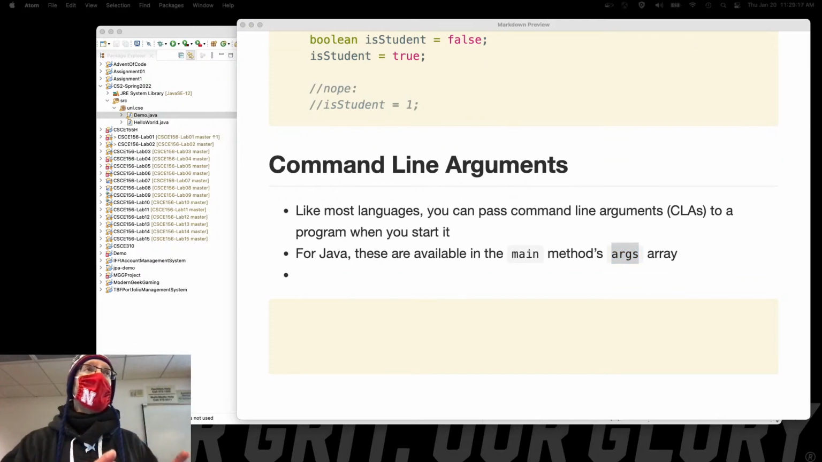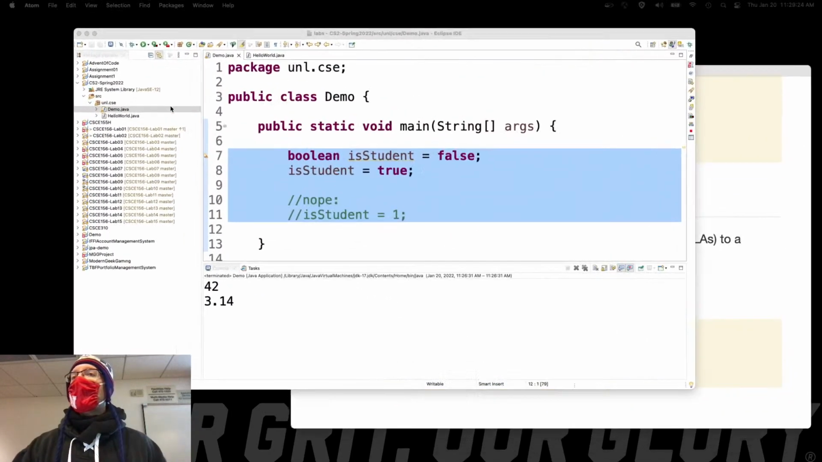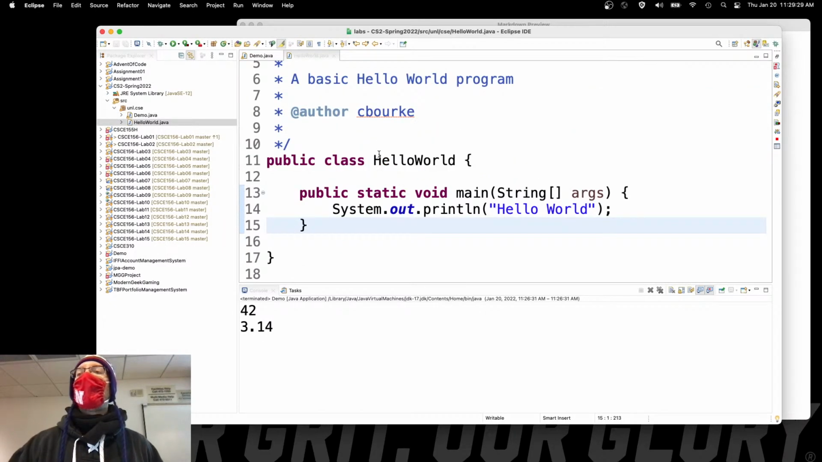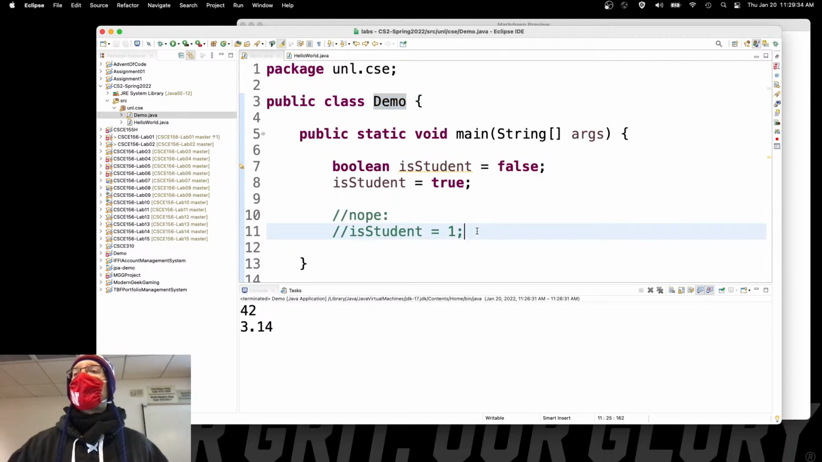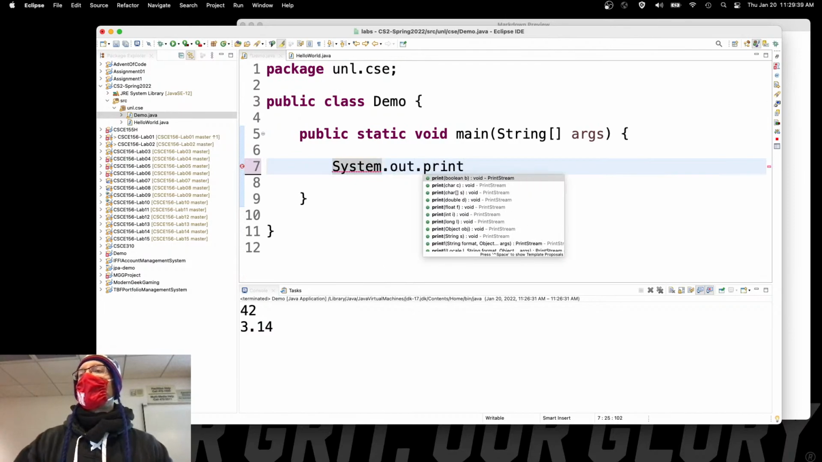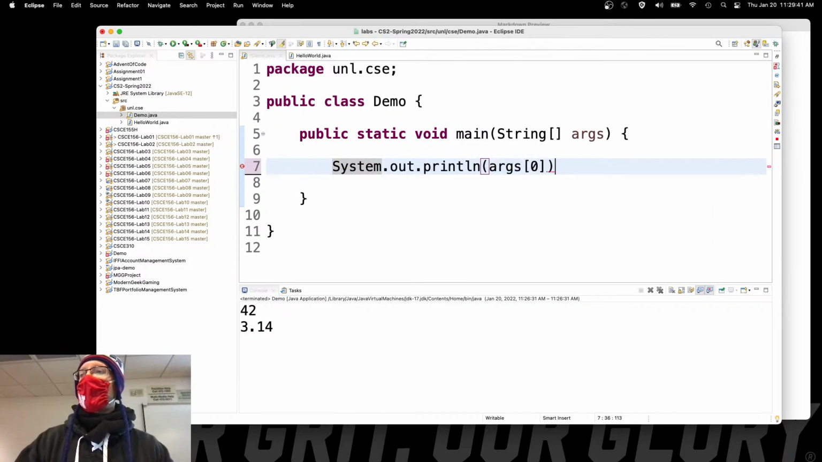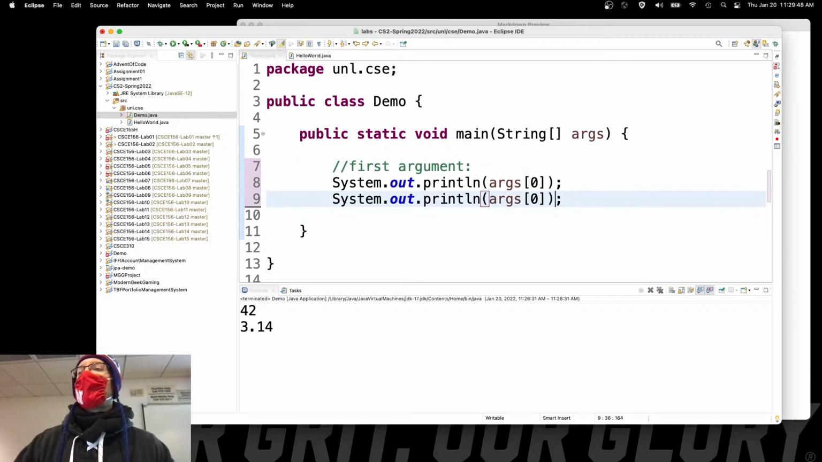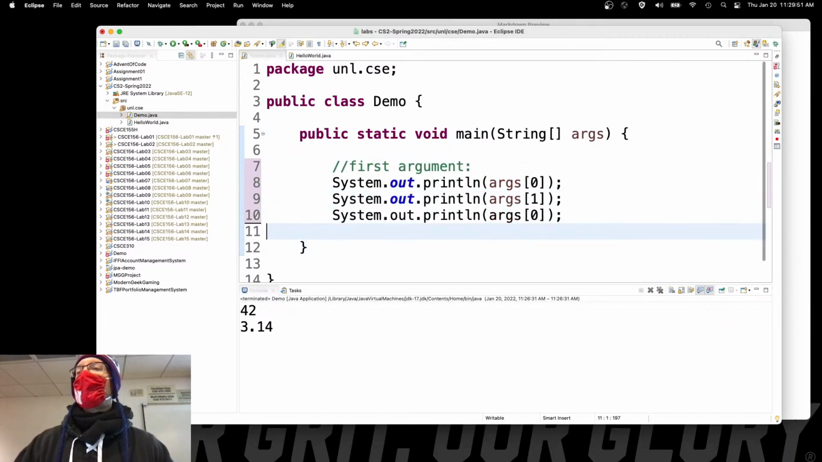It's not, as in C, argv sub 0, which is the name of the executable file. You don't have that in Java because you know what the executable file name is. It's Demo or HelloWorld. You're the one that named it. Why do you need to know what it is? So that first argument, System.out.println args sub 0. This is the first argument. We'll start at 0. Second argument would start at 1, 2, 3, etc.